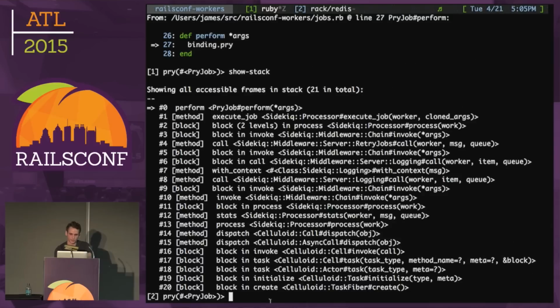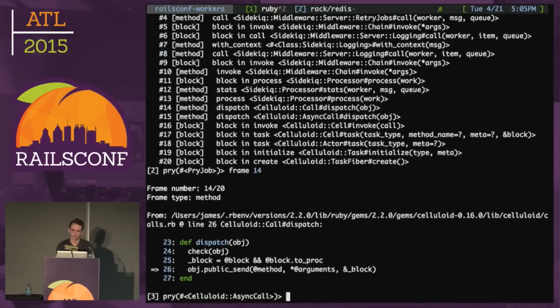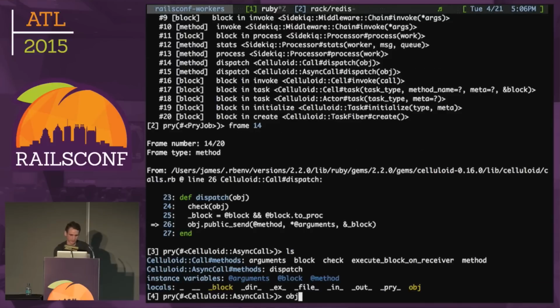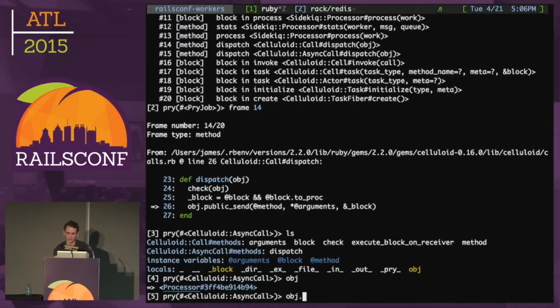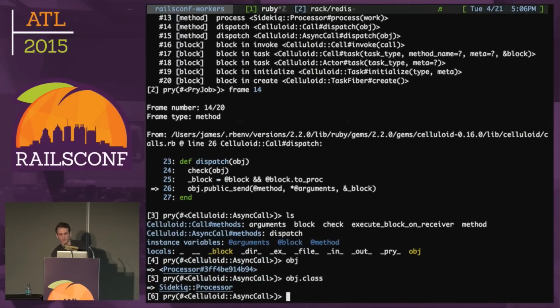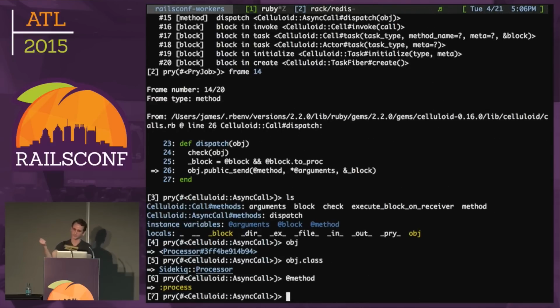So I might start from the first mention of Sidekiq, or maybe one up from that again. So let's check out frame 14. This would be the Celluloid dispatching that method. So variables I have here: object is a processor. Processor is a Sidekiq processor object. I'm sending the method process to it asynchronously.